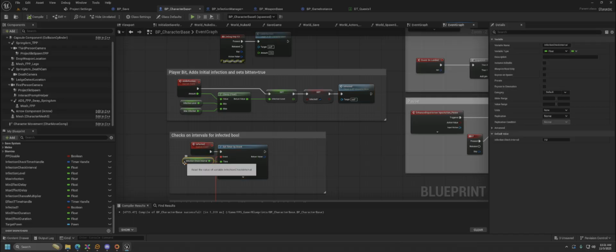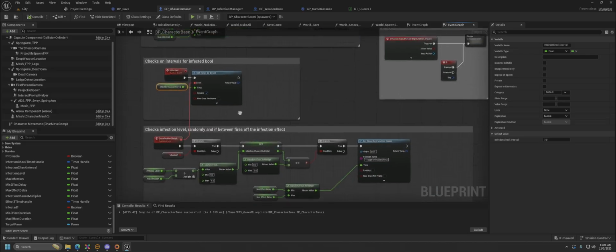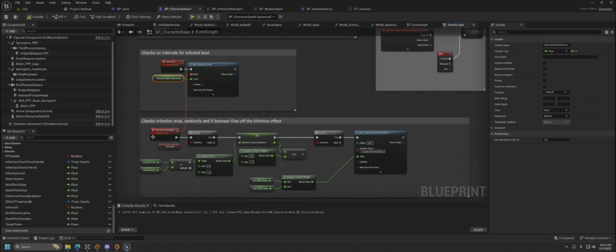So infected down here has an infection check interval of 7 seconds. Eventually, this is going to be random. This is going to check more frequently the more infected you get, but for right now, it's just based on 7 seconds, and it's set to looping because once you're infected, you want it to constantly keep checking. It's set timer by event, so the next event is going to be on infection check.